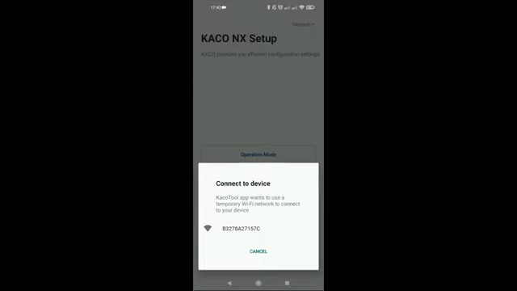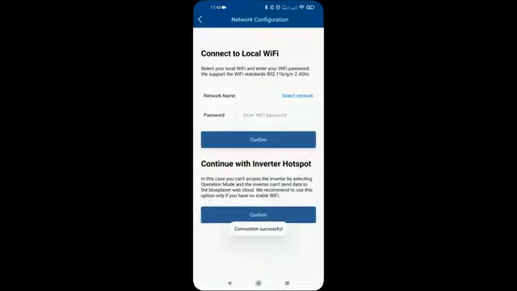This is for the connection to the Wi-Fi of the Wi-Fi stick. We can see here my mobile asks to connect to this Wi-Fi. For your information, this code B32 is the serial number not of the inverter, but of the Wi-Fi stick. This is also printed on the Wi-Fi stick, so it's clear with which device you want to connect. So now we made a connection to the Wi-Fi stick, and we can see this is the next menu.